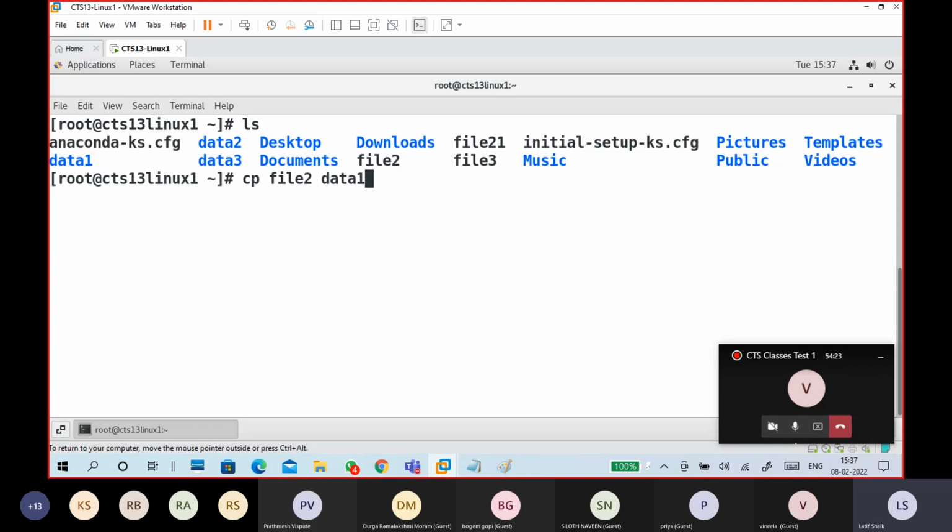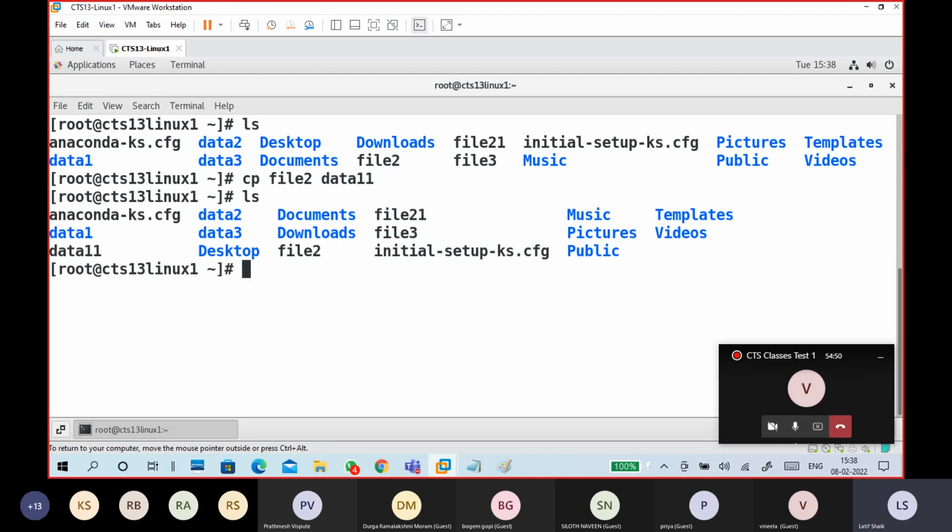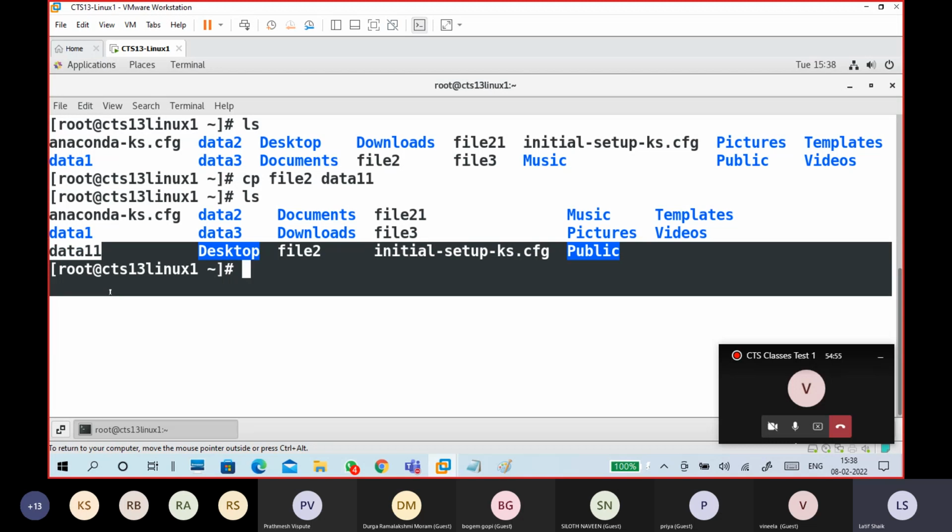Look at it like this, guys. This is data 11. This data 11 is not in my current directory. Data 11 directory is not there. So cp file 2 data 11. If the directory is not existing, it should throw an error. Is it throwing any error? Nothing. What happened? A data 11 file is created.